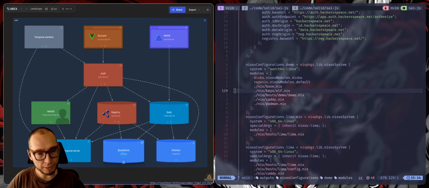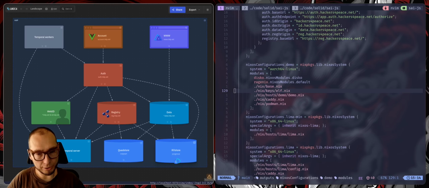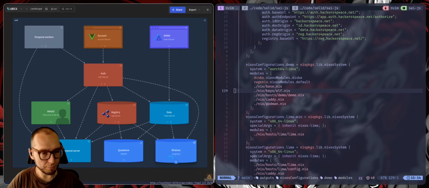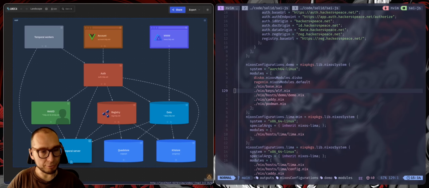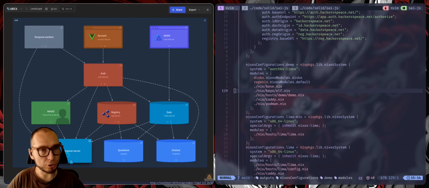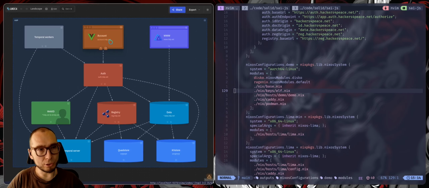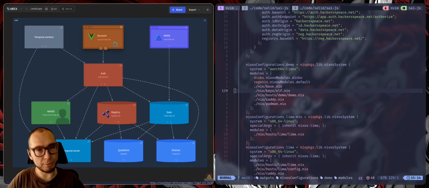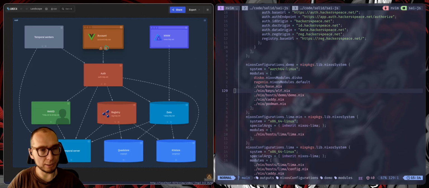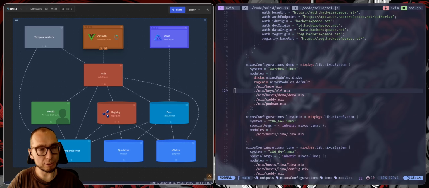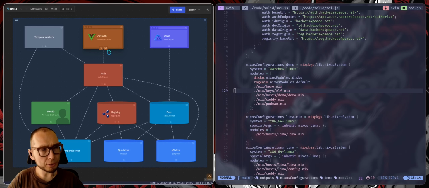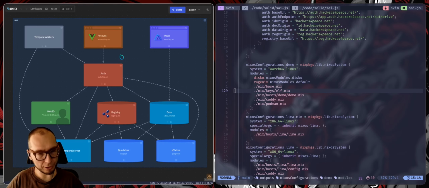There's also Oxygraph, which is a quad store, Postgres, which we use for key value store, and temporal server, which is used for durable execution, as well as temporal worker. On top of that, there's also a web UI for the authorization agent, and that's a separate service that is also run. So to deploy it, we can follow instructions in the README.